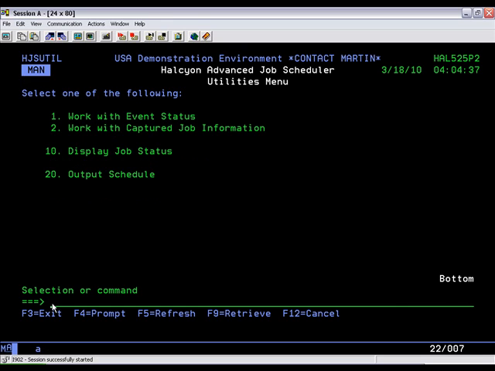Moving into the Utilities menu, there are a number of other options to talk about. For example, option 1, Event Status.